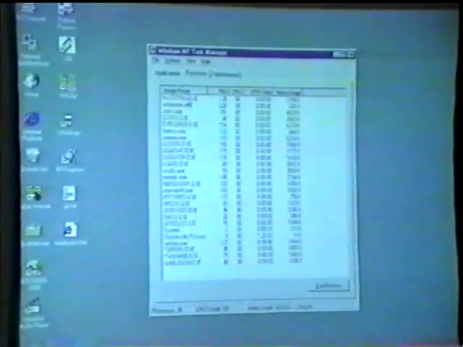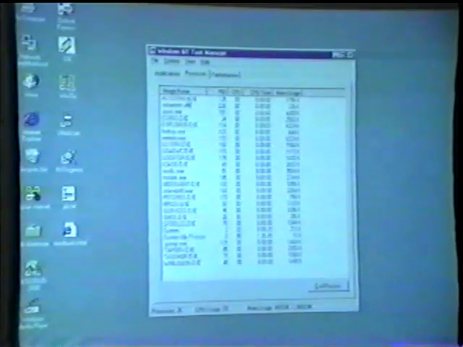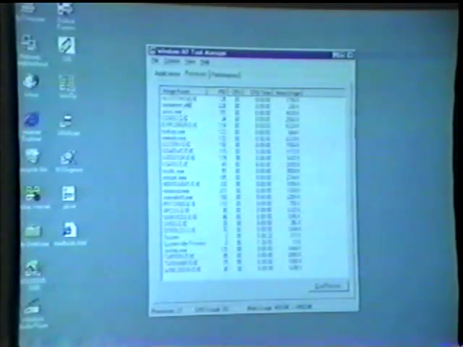Someone give me one? Sorry? Notepad. Notepad.exe, okay. And there is Notepad.exe. So essentially what we've done is sent our exploit code across, and it's executed and launched Notepad.